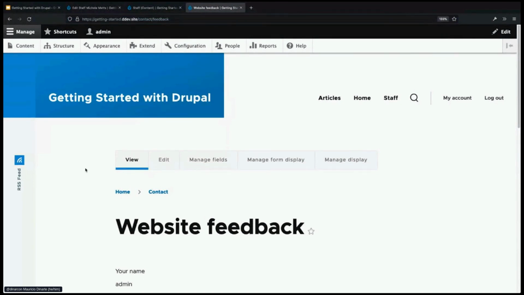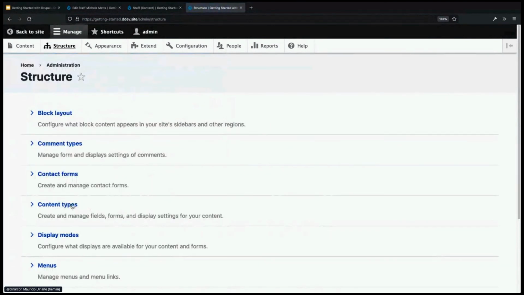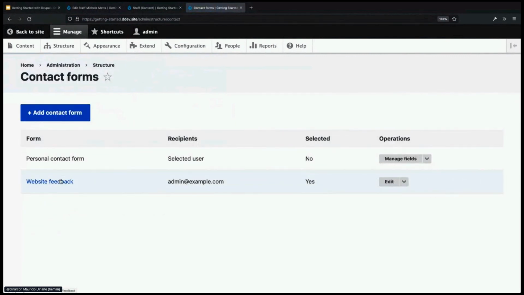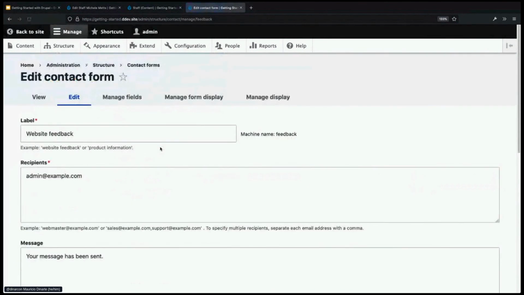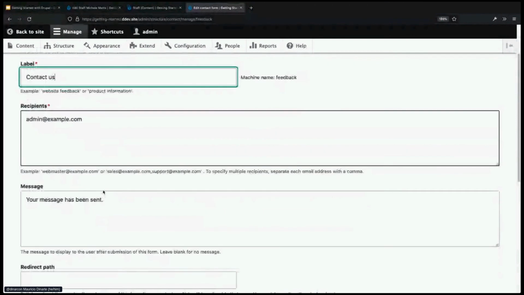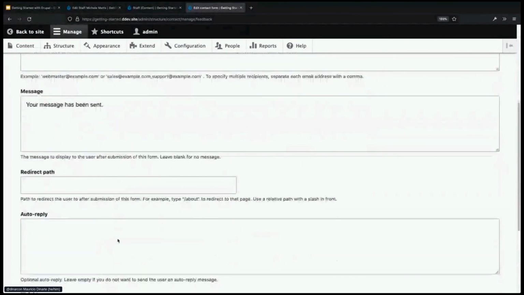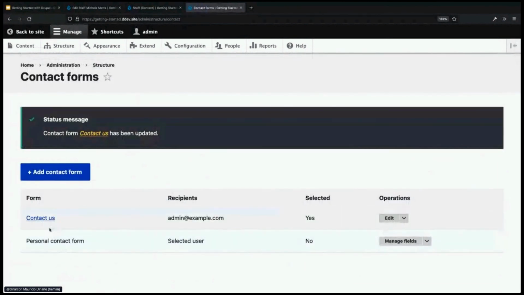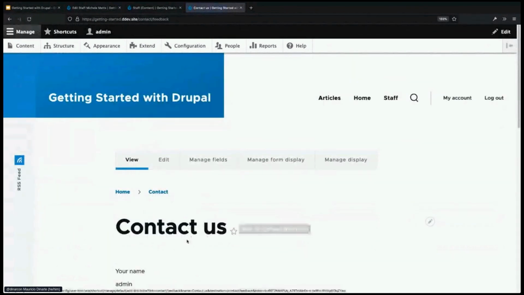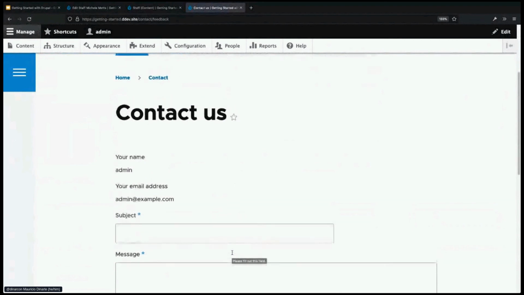But the first thing that I want to show you is how do I go to that page that I was at before? You can go to structure, and instead of clicking content types, you click contact forms. And this is the page where I was a moment ago, website feedback. Now, let's say that instead of saying website feedback, I want this to say something else. So I'm going to click edit, and I'm going to change the label to say contact us. And there are other things that you can change, like the recipients, a message, a redirect path, an auto reply. All of that we're not going to change for now. I'm just going to click save here. And by doing so, I change the label, and then when I go to that page, it says now contact us. So that's great. We did something there.